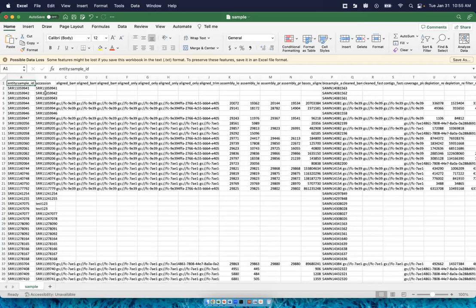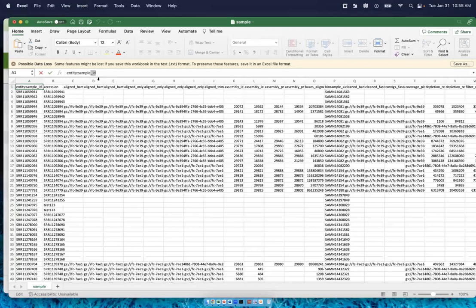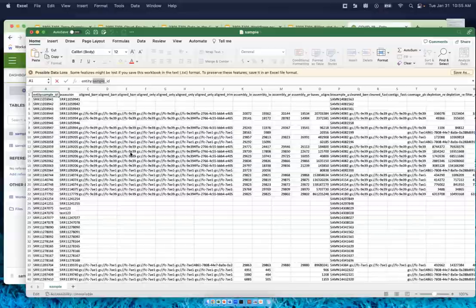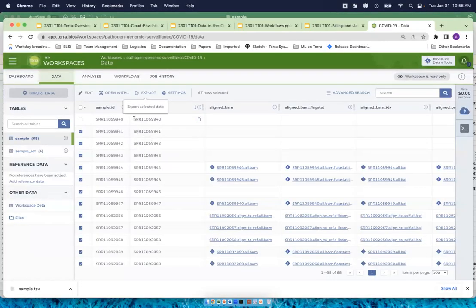So I just want to point out this top left cell. It has this very specific format. It has the word entity followed by a colon, followed by the name of the table with an underscore ID. So I could rename this to be something else like puppies, and then re-upload it to my workspace. Obviously, I can't upload it to this workspace because I'm only a reader on this workspace, and it would show up in my list of tables with whatever it was before the underscore ID.